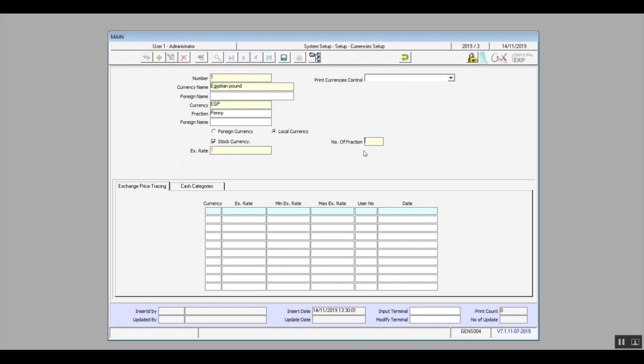First of all, the user can't add more than one local currency. And the second note is that the user cannot modify stock currency after it has been used or entered in the inventory system screen. On the right, we'll see number of fractions. So the user can set up the number of digits that the fractions will appear in. So let's say 2 or 3.